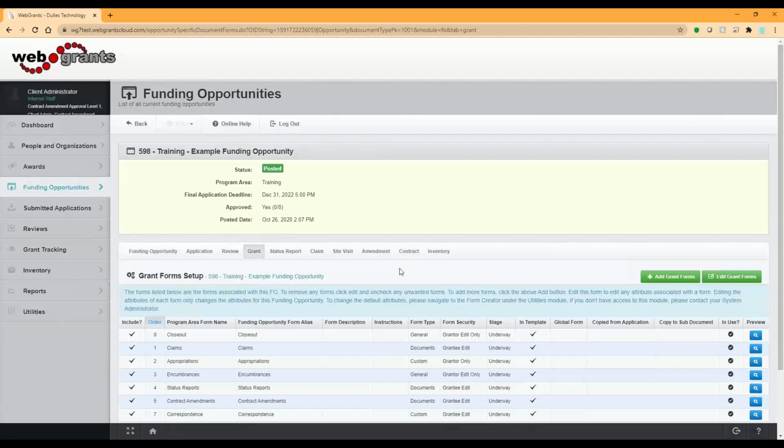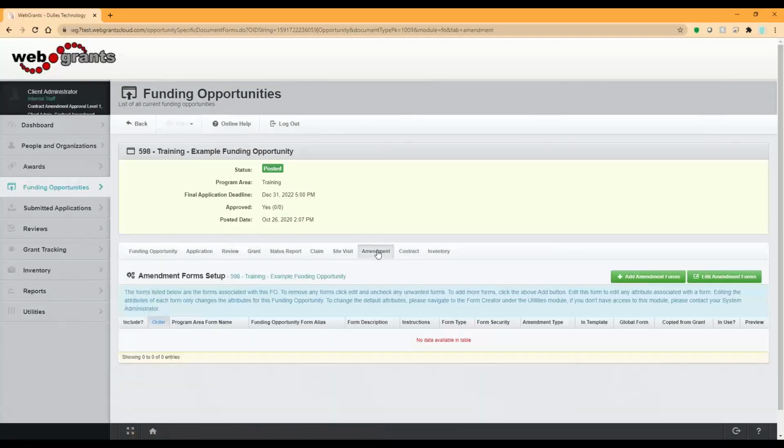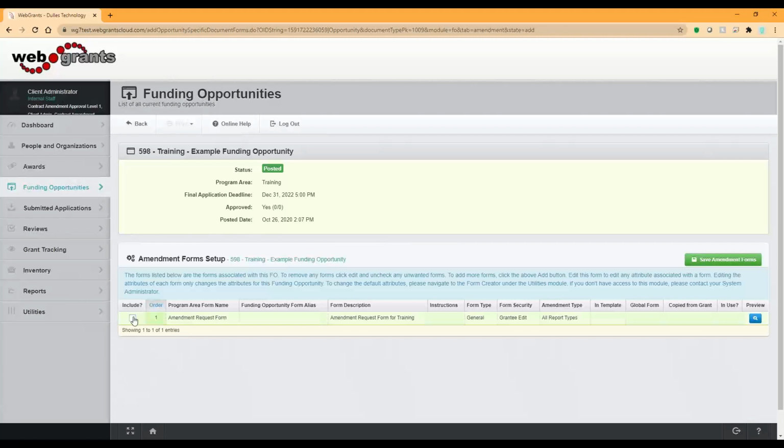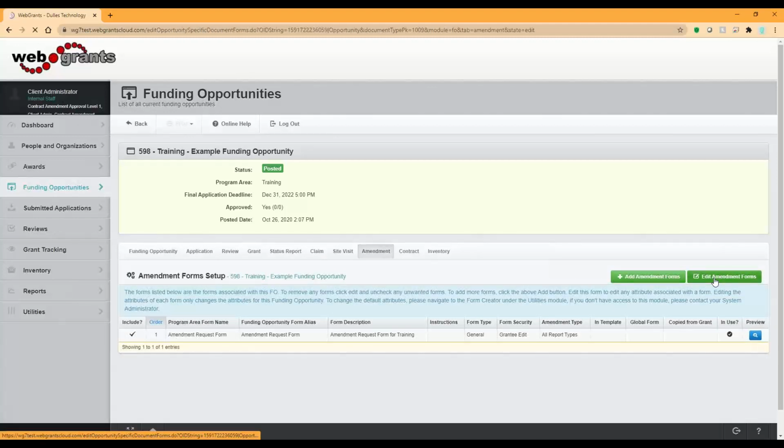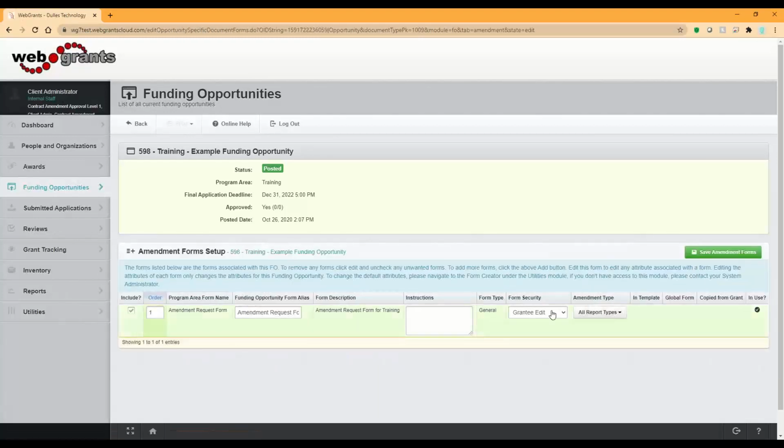Now we have to go to the actual amendment tab. This tab works like all of the others. You will click add to add a form. You will click edit to uninclude any form you do not want to use for this funding opportunity. This is where you will also set your forms for grantor only or grantor edit only, or leave unchecked for both sides to have access to the form.